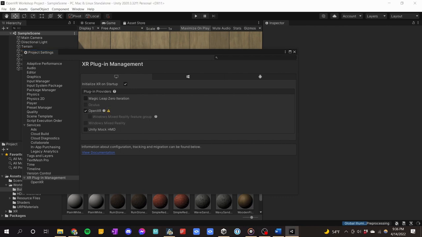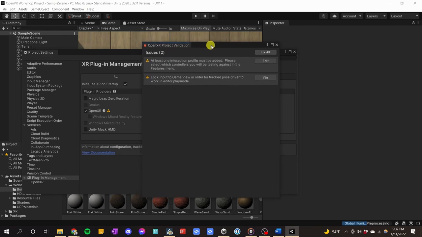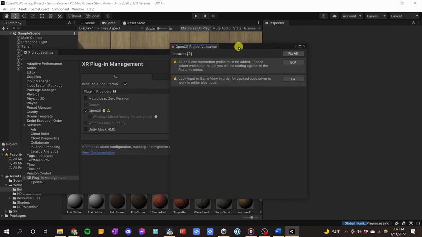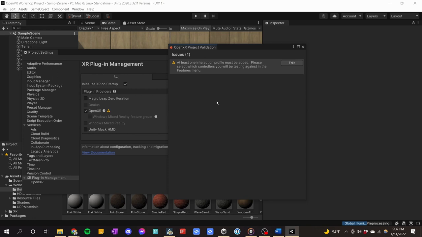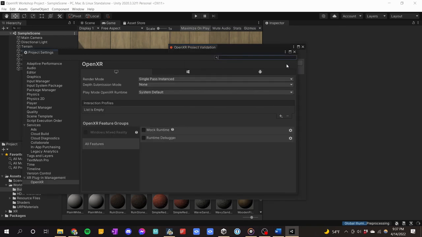Now you'll notice there's a little warning sign here. And when we click on it, it should pull up on your screen this called OpenXR Project Validation. So to fix these issues, all we have to do is just press Fix All, and it will fix one of them. There's one that we actually have to fix by hand. So it'll just take us right there if we click Edit.